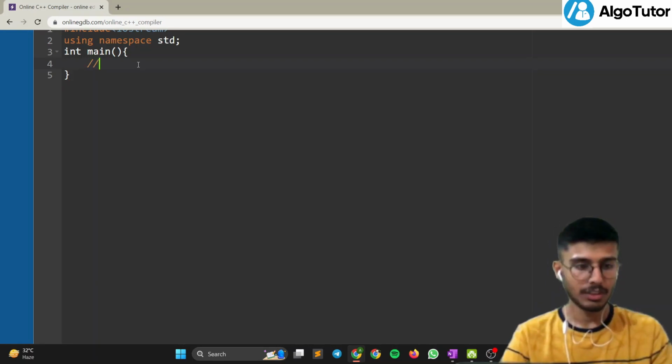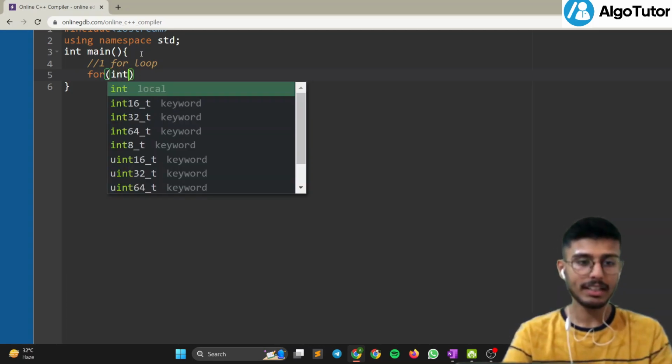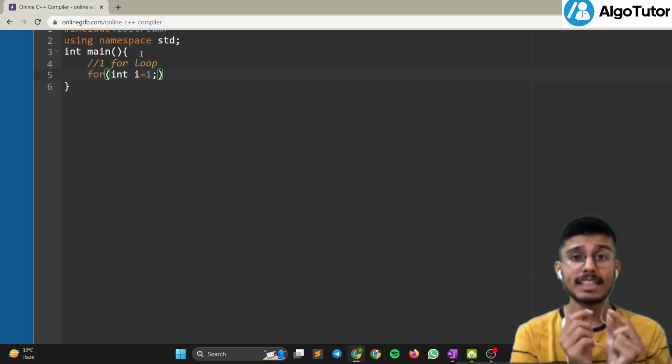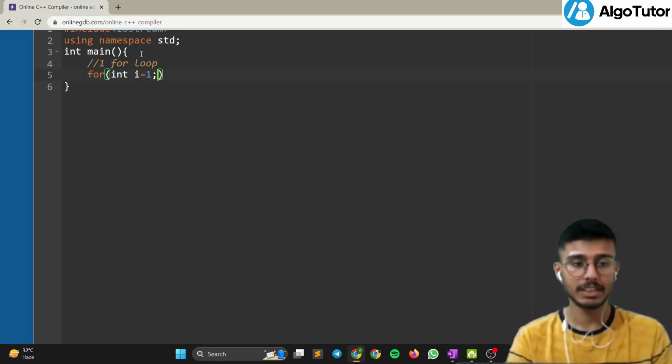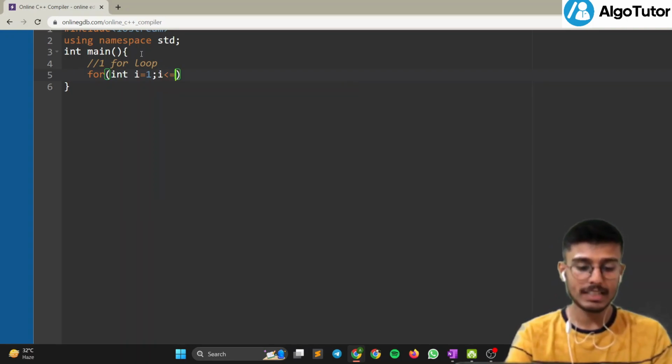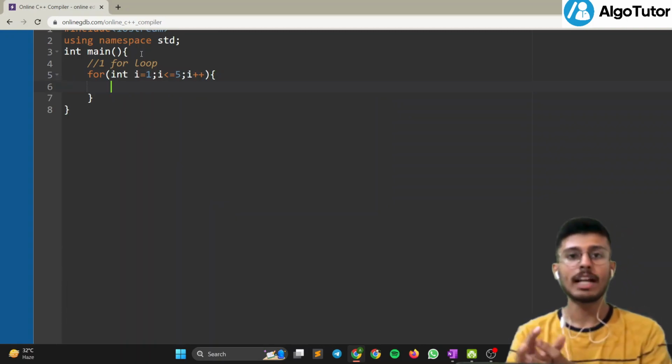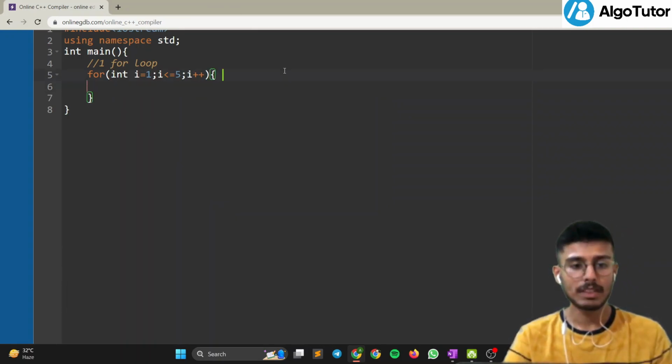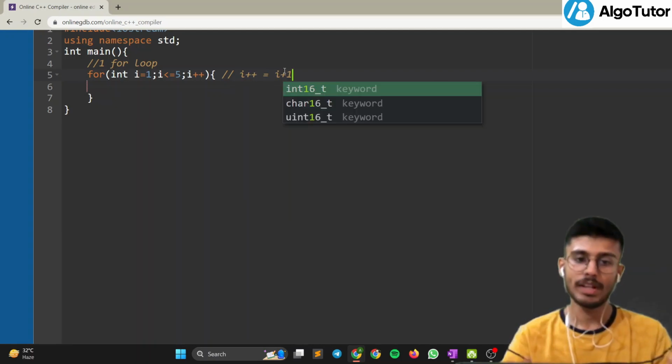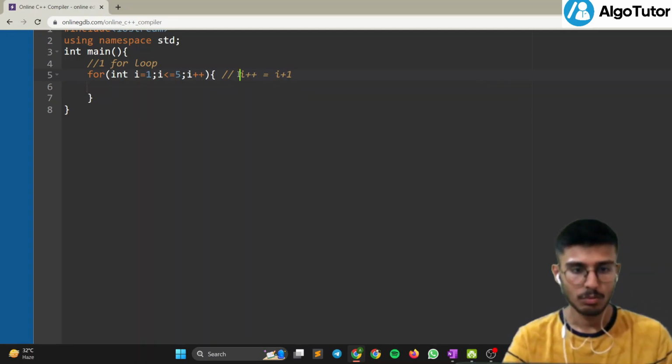Okay, the first is the for loop. I have written for int i equals 1. This is the first step, the declaration, and i should be less than or equal to 5, and i plus plus. i plus plus is a shorthand for the incrementation. i plus plus means i equals i plus 1. Okay, no problem here.